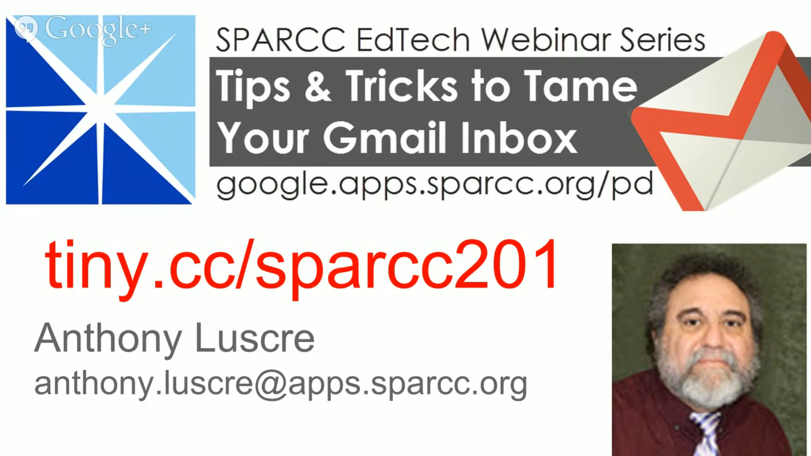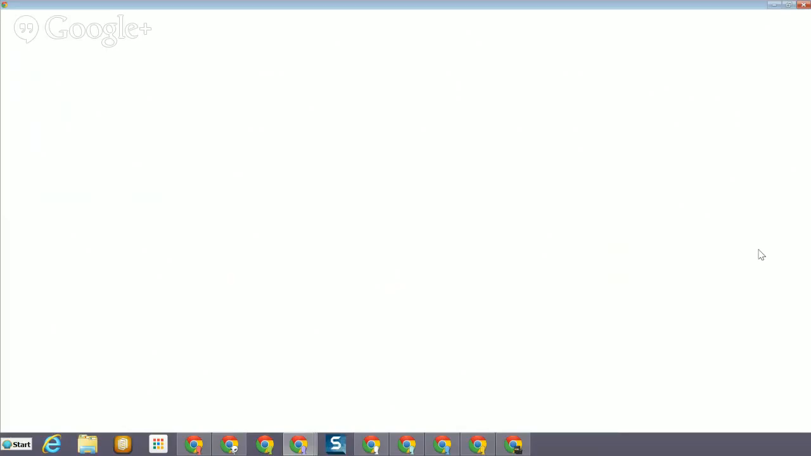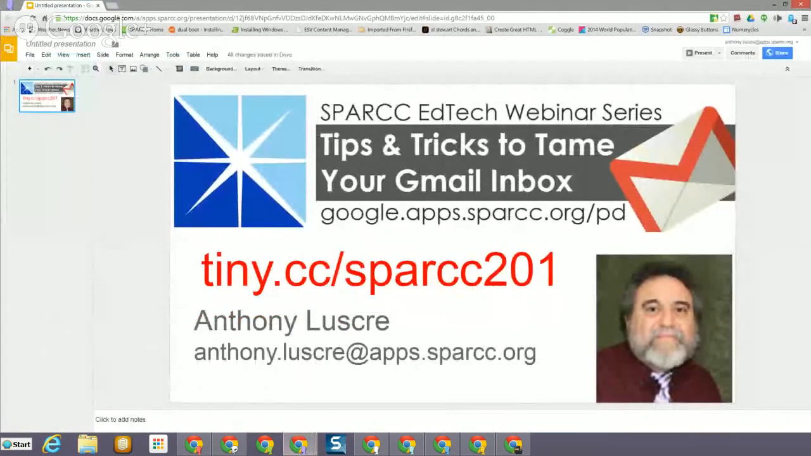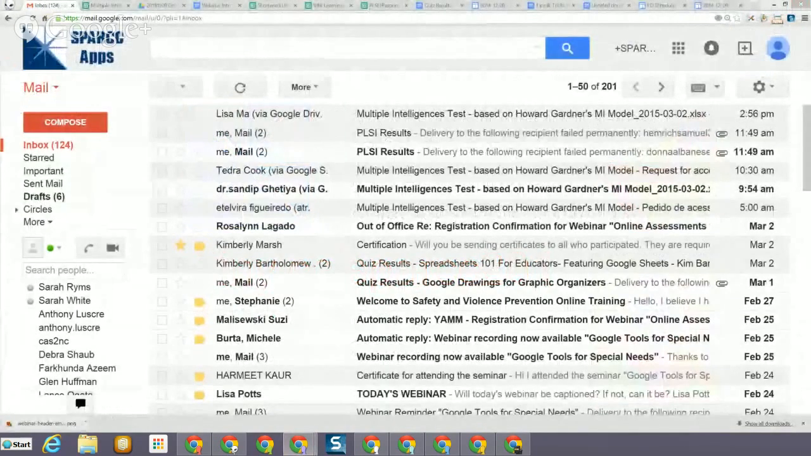The actual screen is highly customizable by the user. Users have the ability to create filters, which allow automatic management of incoming emails, and it works well with sharing and collaborating with Google Docs. We're going to go ahead and close the first screen here, and we're going to take a look at a sample Google inbox.